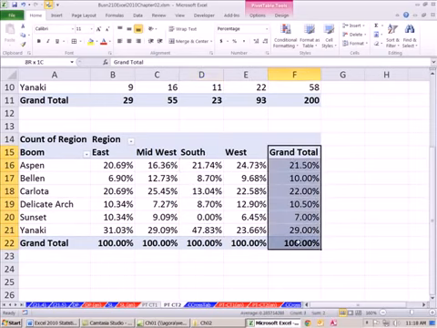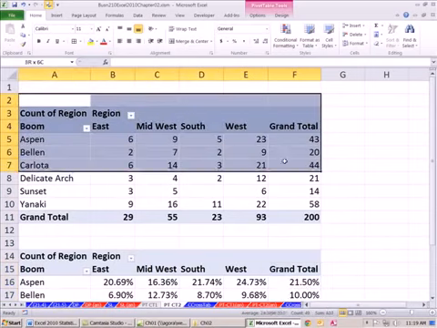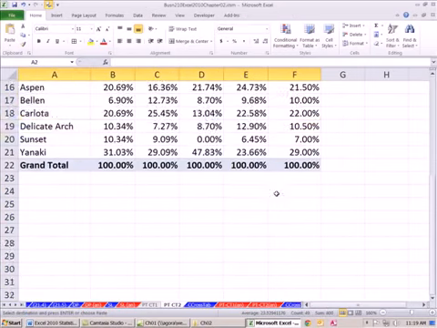Now, this is a percent frequency distribution based on the booms, right? So 29% of all boomerangs sold were Yanaki. All right. Now let's do this once again. That was percent of column total. Let's do percent of row total.